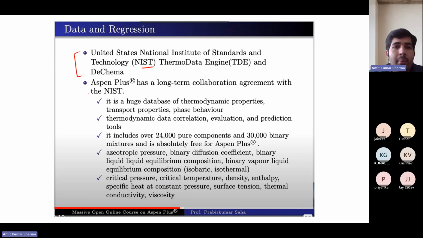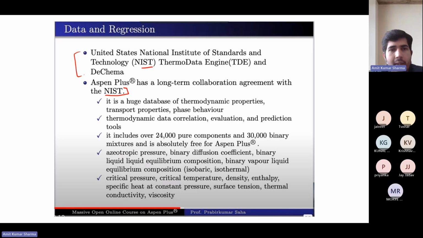Aspen Plus has a long-term collaboration agreement with NIST. So you can directly use the NIST data, and you don't have to pay anything for this. But if you want to use DECHEMA, then I think you have to pay something. In the NIST data bank, you go to the data bank, select the component there, and then it will show you the data. We will look into these also.